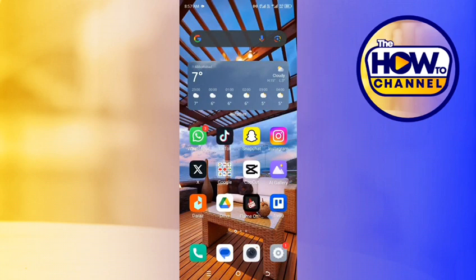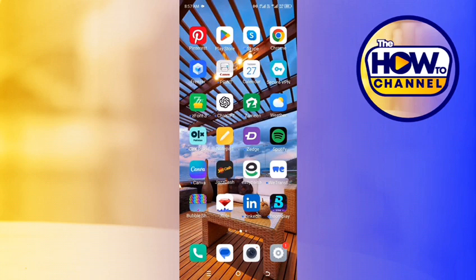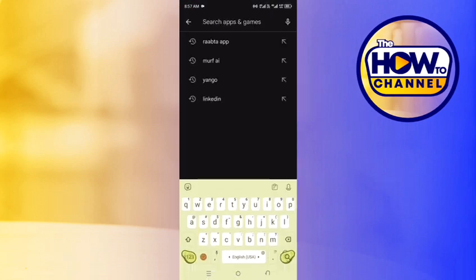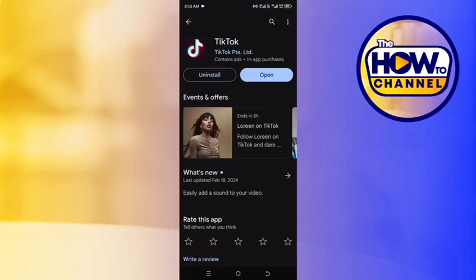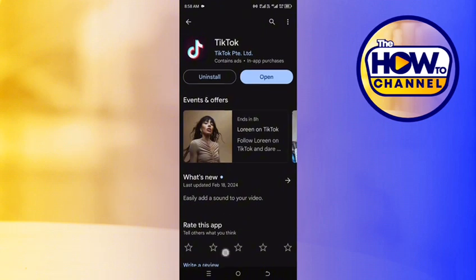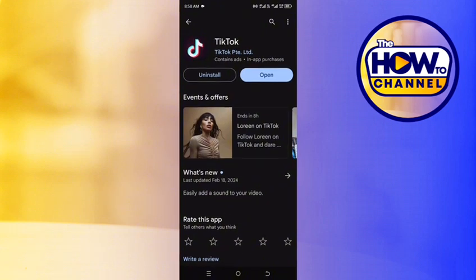Now heading toward another solution, open your Google Play Store or App Store and in the search bar, search for TikTok. Just make sure you don't have any pending updates in here. If you see an update button, make sure to update TikTok to the latest version. After you update it, open your TikTok and check if this solves your problem.